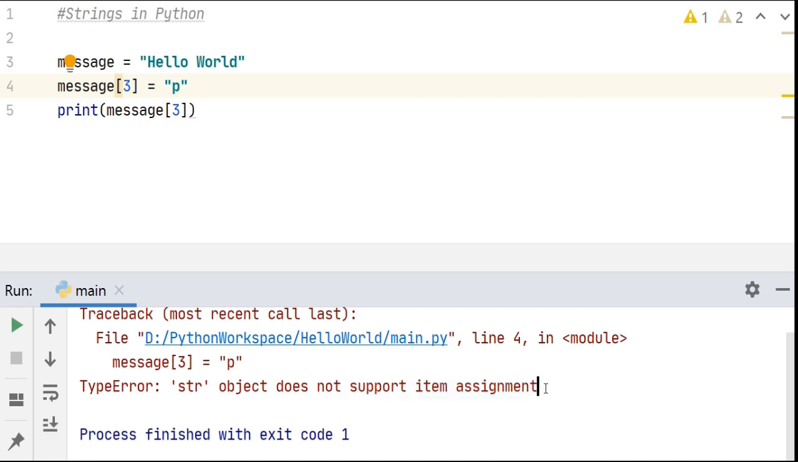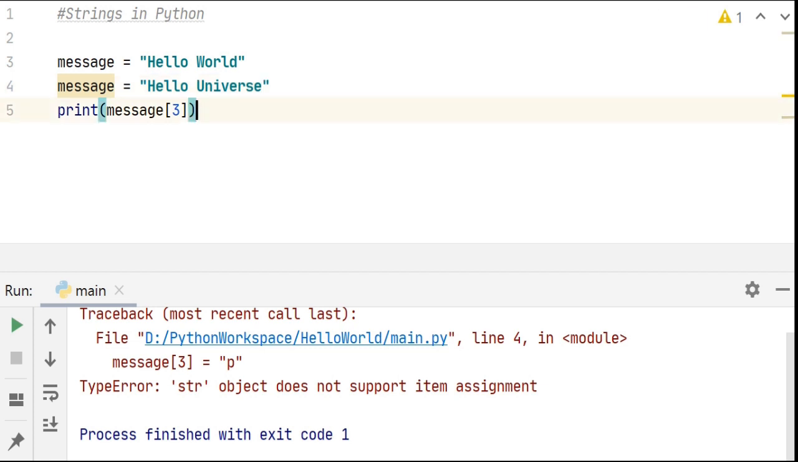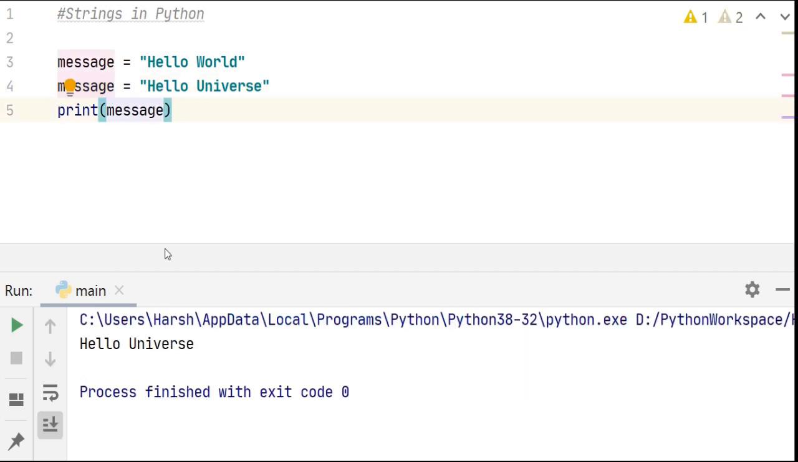And so strings are immutable. That is, once we define a string, its elements cannot be modified. However, it is possible to reassign the same string variable with a new value. So if I do message is equal to hello universe and then I run it, this will print out the new value of the string.